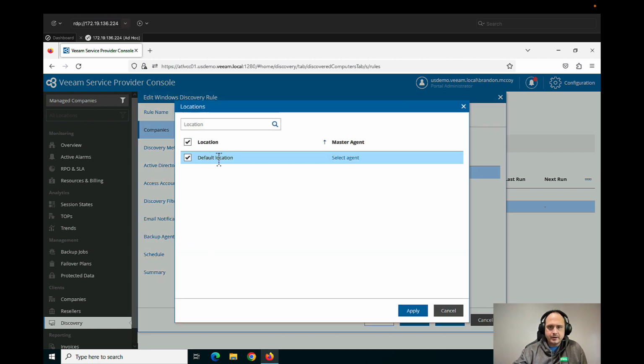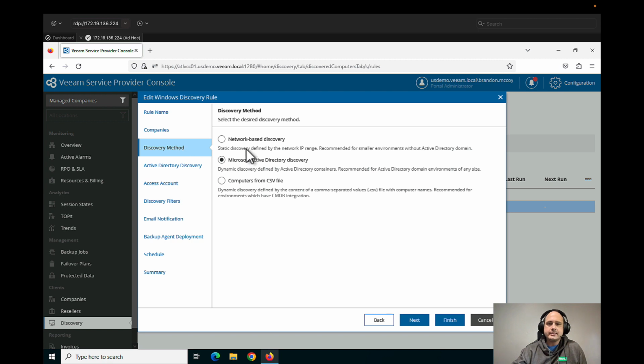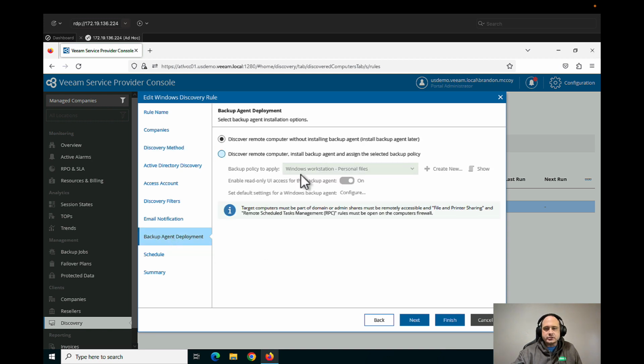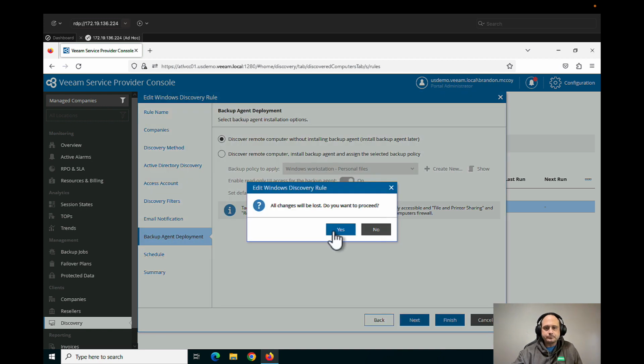So if I come here and I click the master agent, that's going to be the first agent that I installed. I can then come in and I have multiple ways of finding other machines in the environment and deploying an agent to all of them automatically.